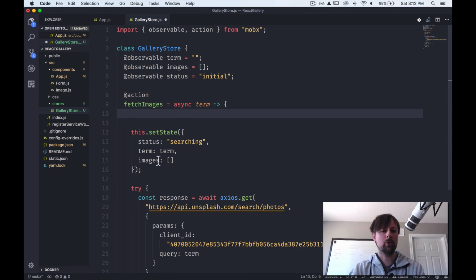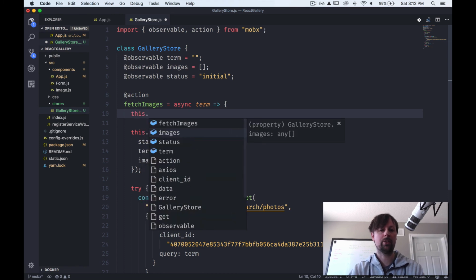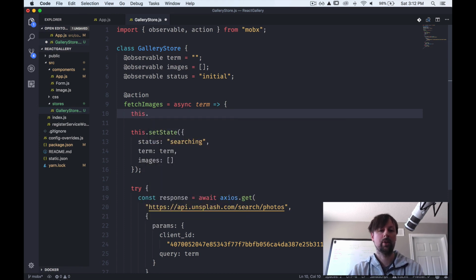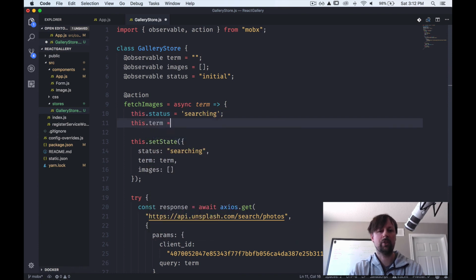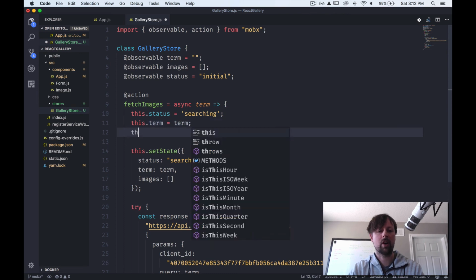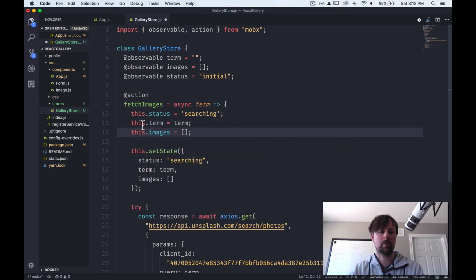So the first thing we were doing is we were basically making some changes to the state here. And in MobX, all you have to do is access those properties and change their values. And MobX handles everything. It can detect when things have been changed, and it will notify everyone else who's observing the changes. So status is searching. And then we've got term is equal to term. And we've got images is equal to an empty array.